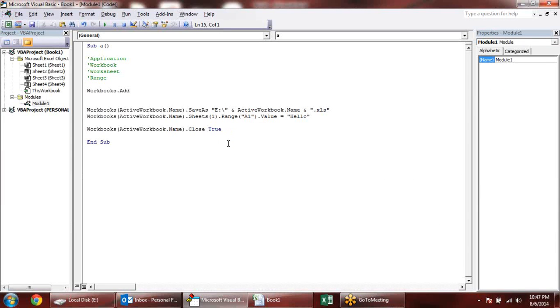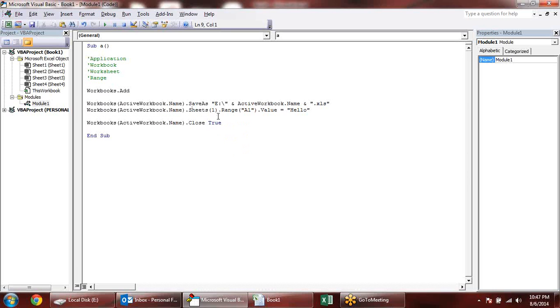Okay, so we have learned how to add a workbook and how to save a workbook with some name. We can access the active workbook with this ActiveWorkbook keyword, and there is a member called Name, through which we can get the name of the active workbook, and we can close the workbook with the saving option true.